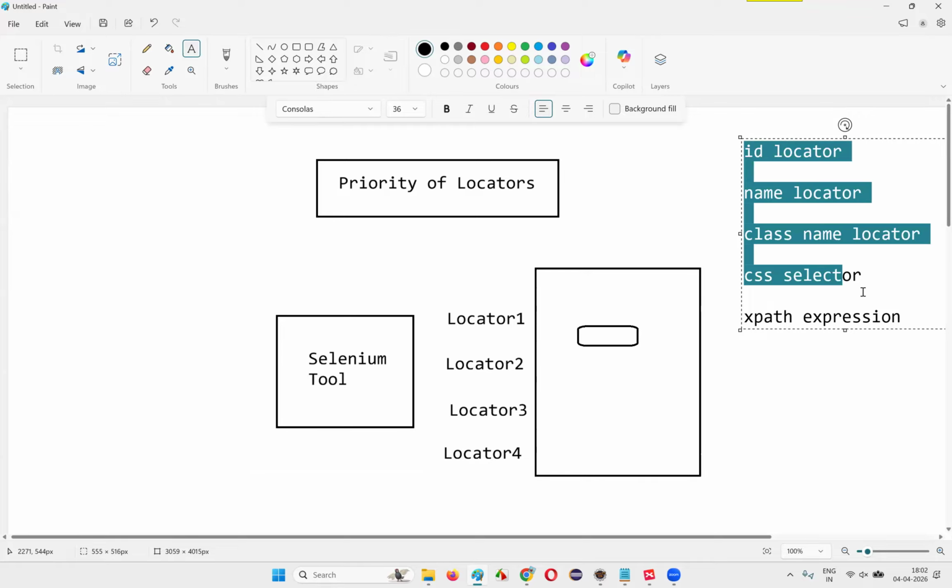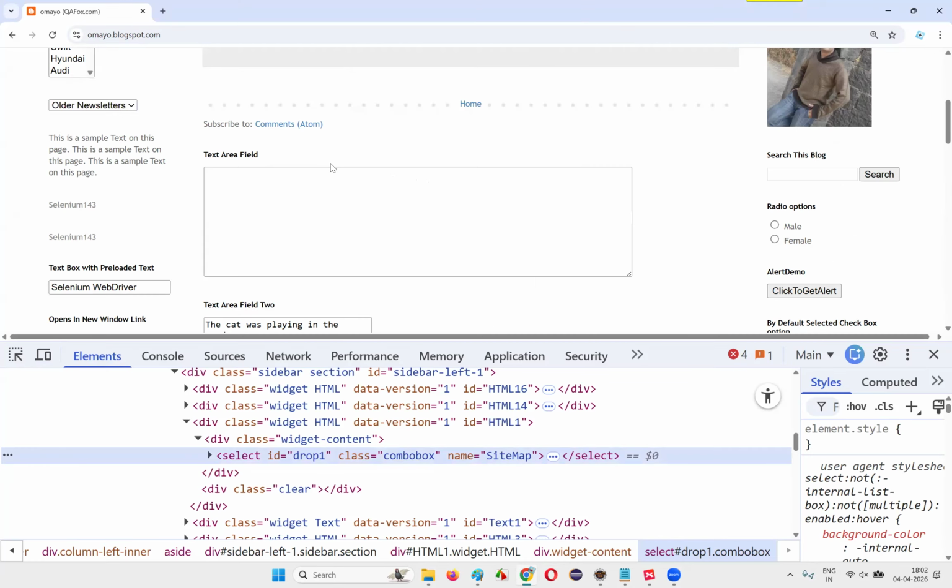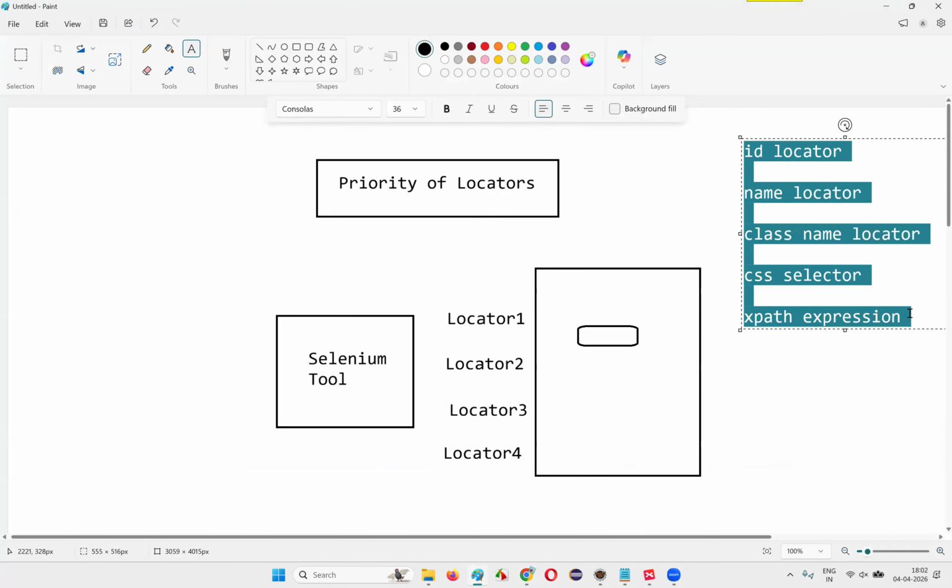So how many locator types are possible here in this example to help Selenium in finding this drop down field on this web page? Five types of locators are coming forward here.